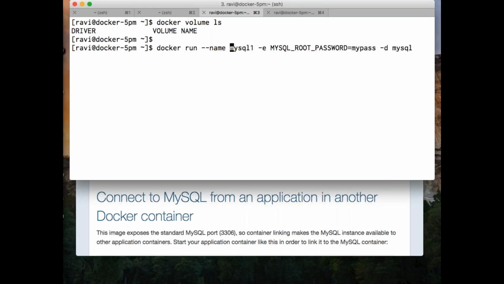Now what do I need to do? Tell me. Okay, you want to create a volume with -v. Then, okay, let's say mysql_data, slash, sorry, slash data. Will it work if I do it like that? You need to understand.